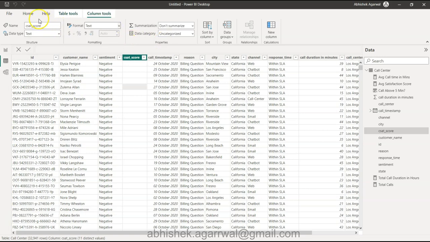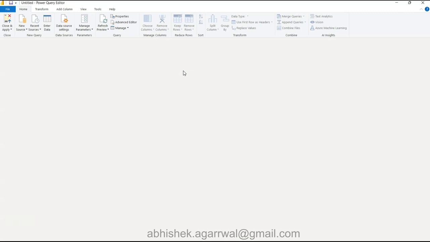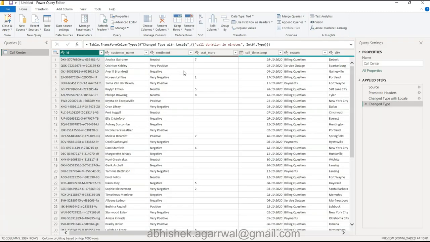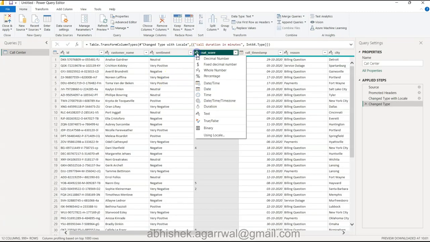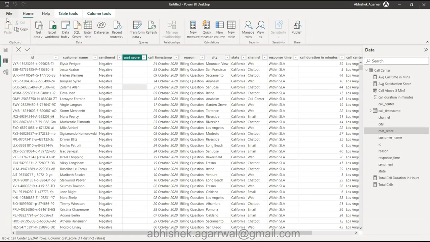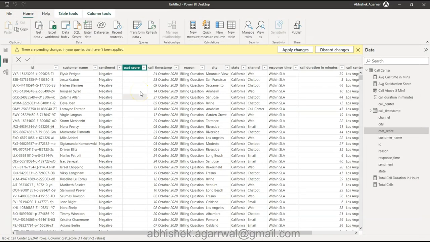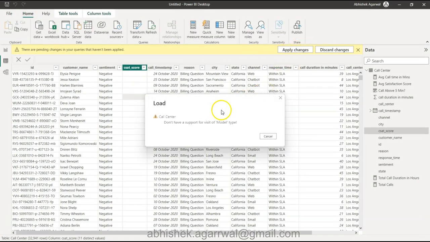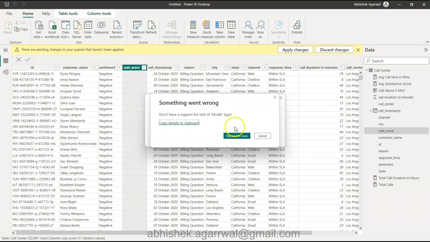Format, CSAT. Let's go into the transform data. It's crazy stuff. I remember I converted it into a whole number, I don't know why it's doing that, but I converted it. Close and apply, right? Queries are pending, yes, we know that.